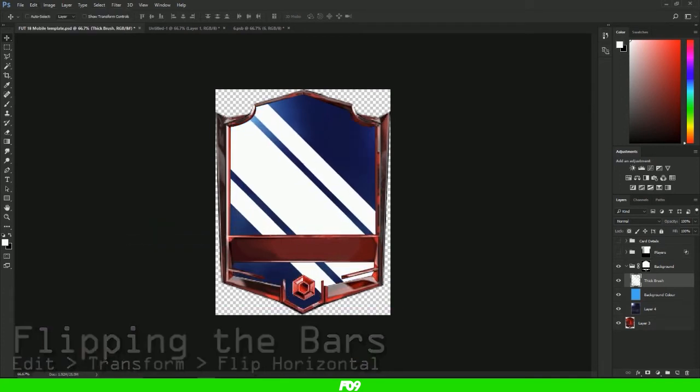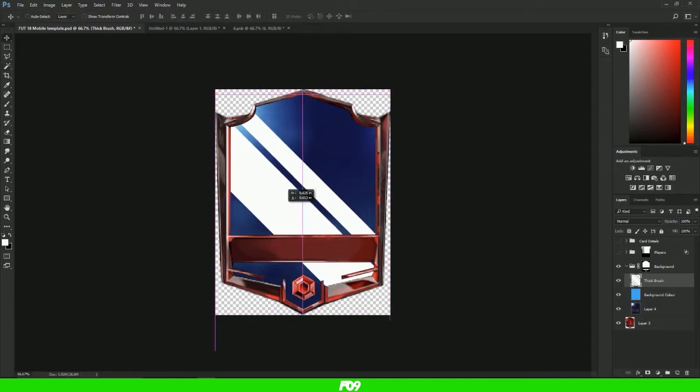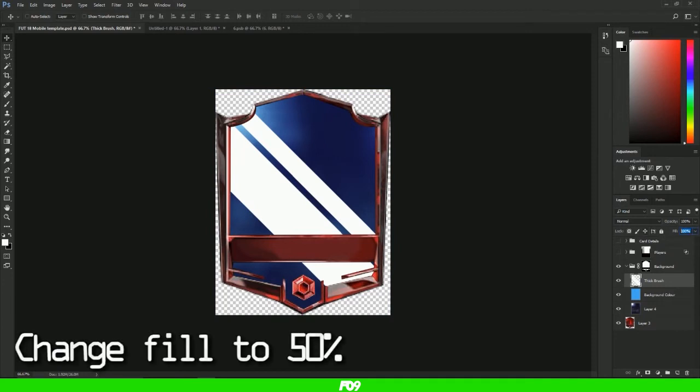Now we're going to want to delete this lower part bar because we don't really want it, so we're going to press W on our keyboard, or we're just going to go to the magic wand tool. Yours might be the quick selection tool, so just right click it and go to the magic wand, and then just left click, make sure you're still in the layer, and click that one, and then press delete on your keyboard. And we're just going to move it down to around here, and then we're going to change the fill to 50%.